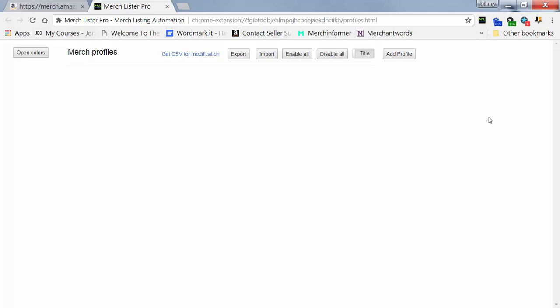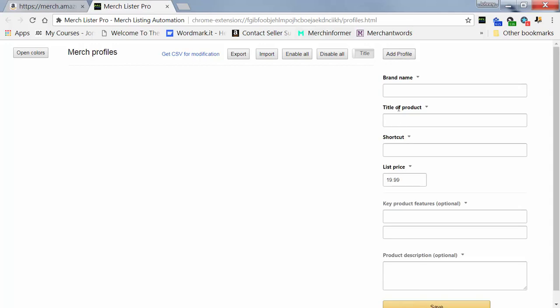So the first thing you want to do is build profiles. What a profile does is it's going to take all the listing information that you would regularly put into Merch: the brand name, the title of the product. The keyboard shortcut is something we'll go over in a second. And then your list price, your key product features, which are going to be your bullet points, and your description. So you can go ahead and put these in. You can say, let's go Merch Lister Pro Tees. And this is going to be the MLP test shirt.